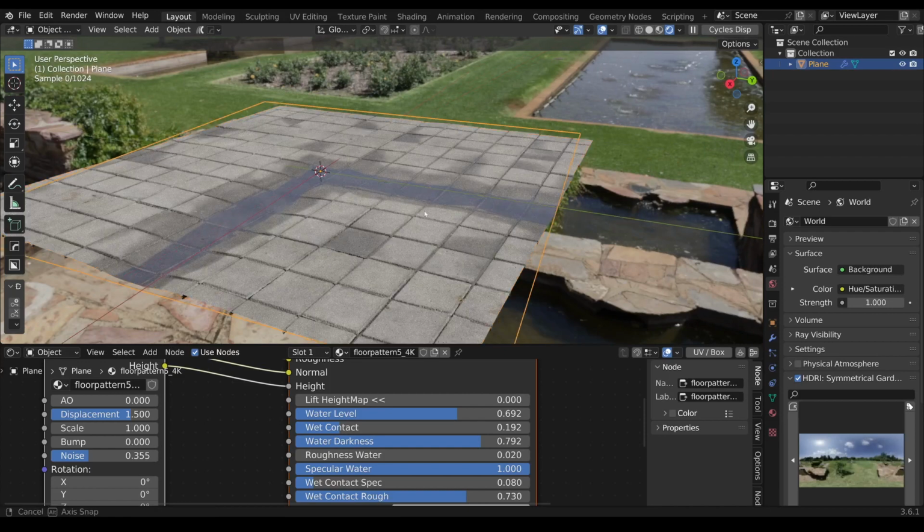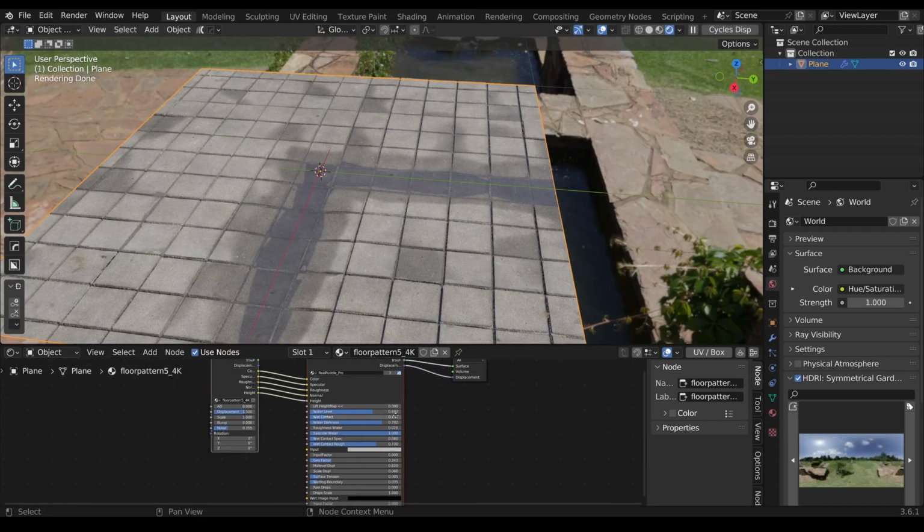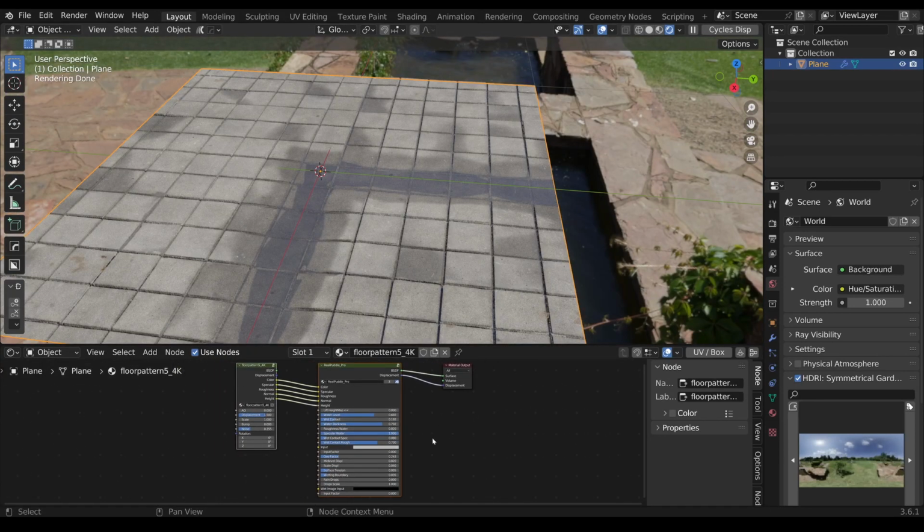Okay, yeah, so that's it in a nutshell. RealPuddle Pro 2 with auto connection. It sets everything up for you. If you have a displacement node inside your material, it copies all data from that.